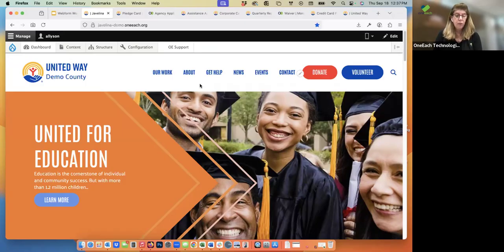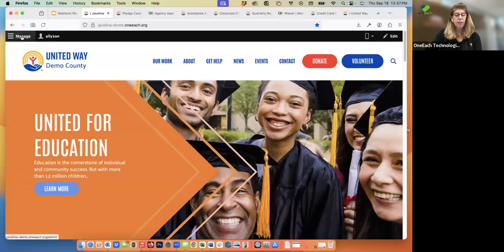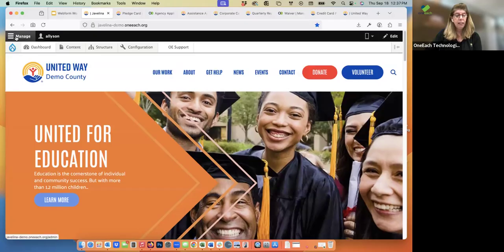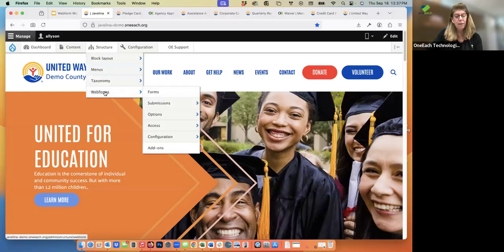When you're logged into your website, and just in case you're not seeing this bar right here, just a reminder to everyone, you might need to click this manage hamburger menu bar. And web forms are located under structure, web forms. That's where they always live.